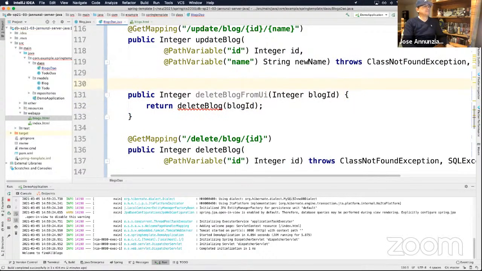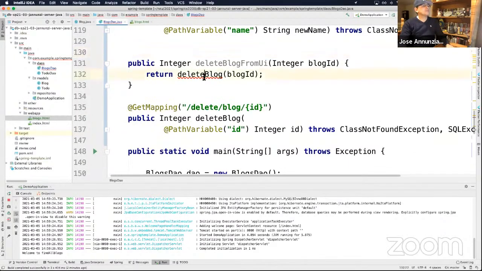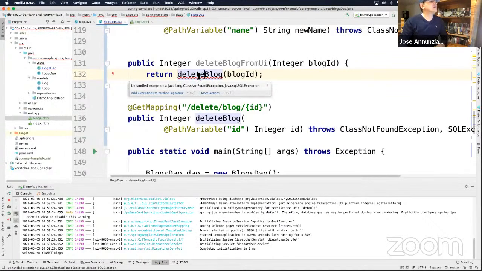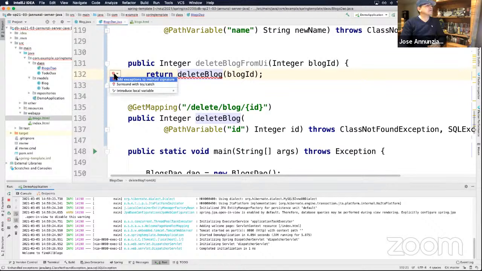Mapped to return. What's wrong with this? Delete blog. What does it like? Add exception. Oh, okay. There's an exception. Unhandled class not found. Okay, add it. There we go.